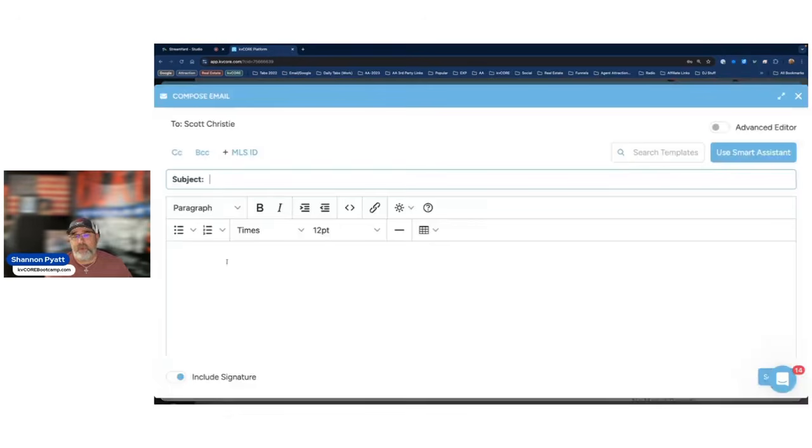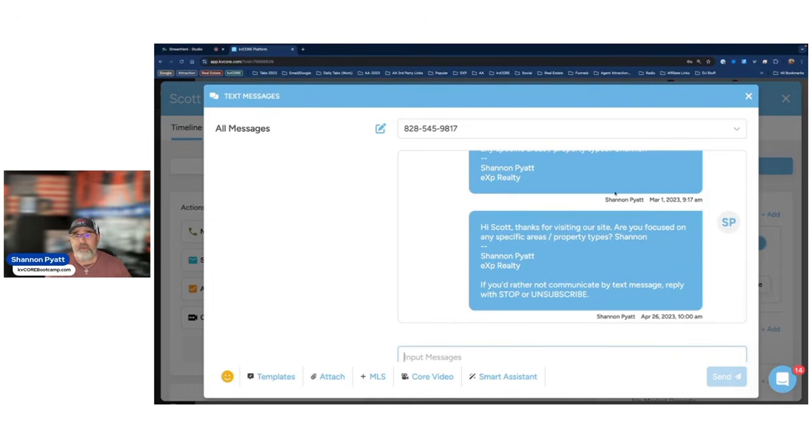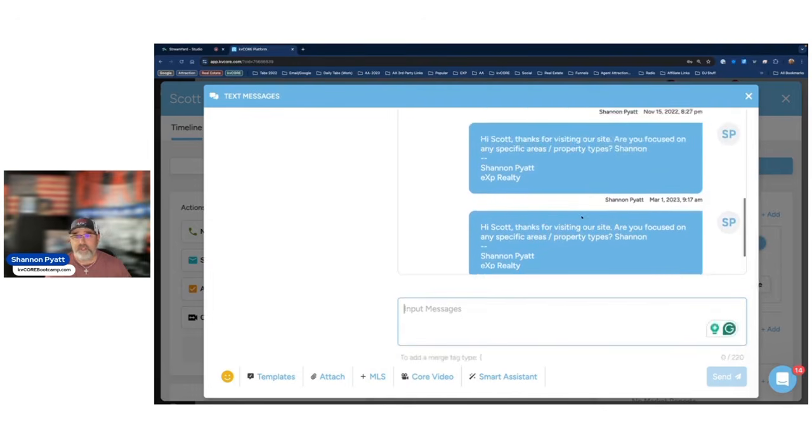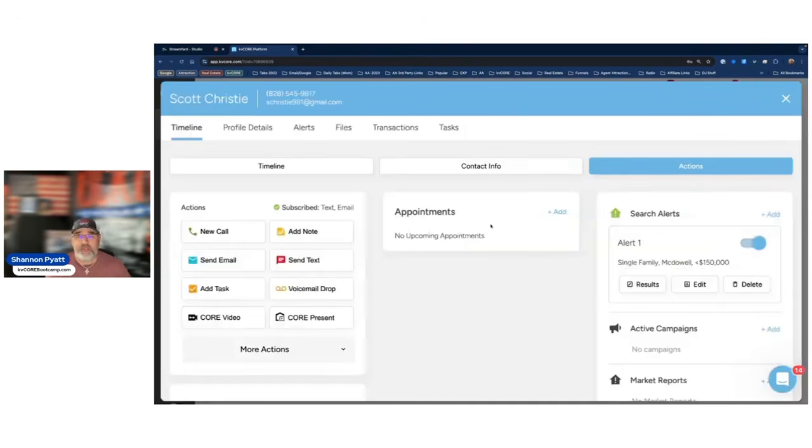Sending an email, right? You can send an email. You can also use a smart assistant to help you write the email if you don't have an email already written. As far as sending a text, same concept, right? It shows you the text messages that you've had. And of course you can go in here, you can use a template, or you can put an attachment, add an MLS, add a core video, which is the video feature, bomb inside of kvCORE. Now you do have to pay extra for that, but that's a great tool.